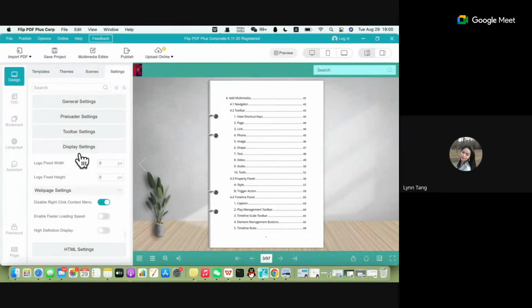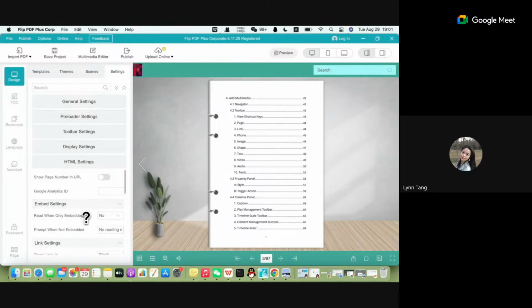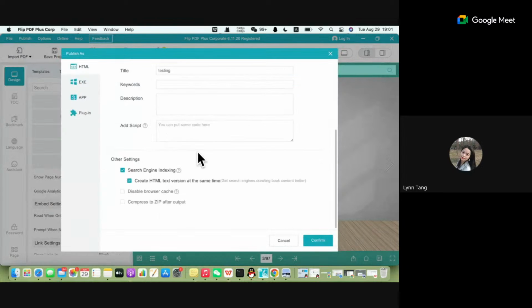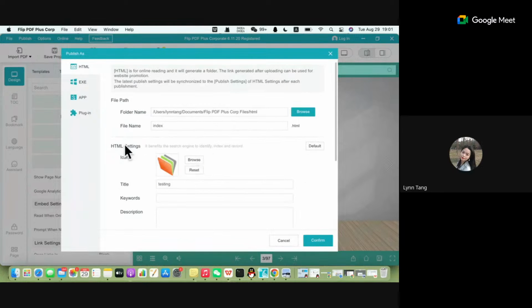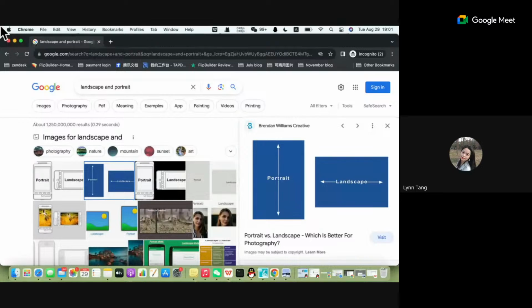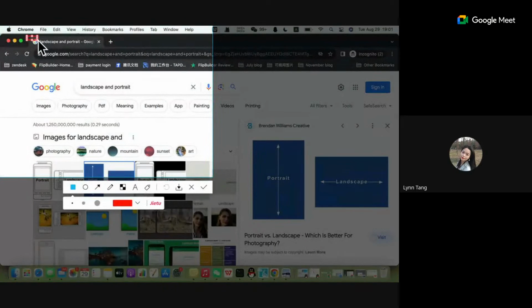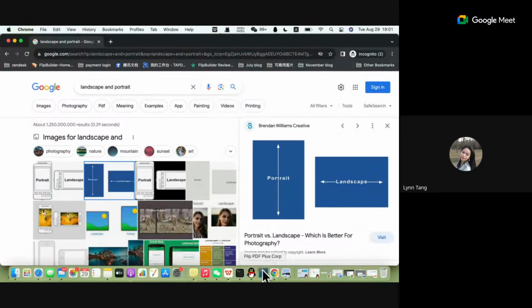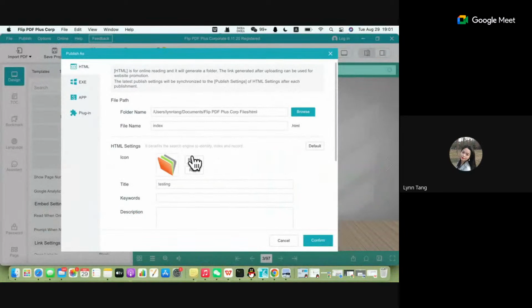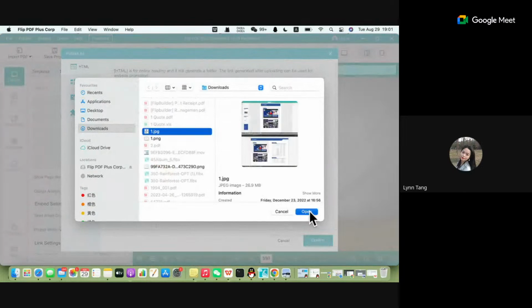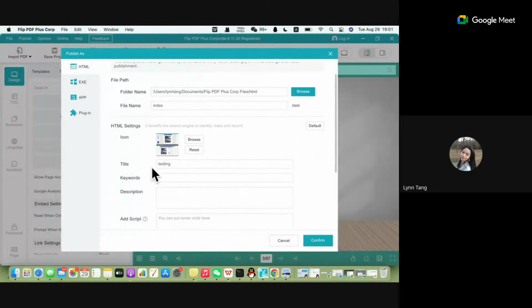Now I will skip these settings. The HTML settings here, where you add your customized settings, will also be synchronized to this output interface. You can change the favicon here. This one is the favicon. We can change the icon, favicon, here. Add titles, keywords, or description for HTML settings.